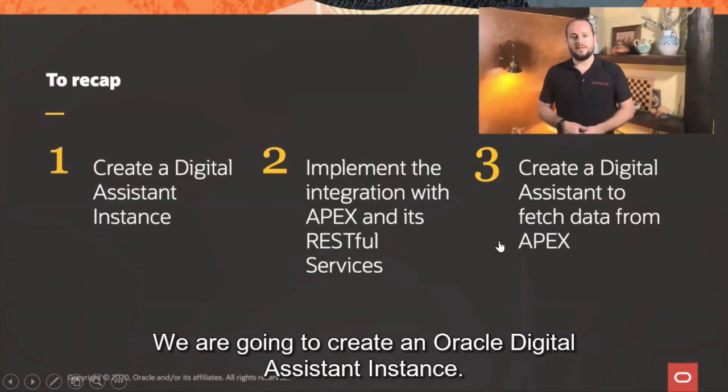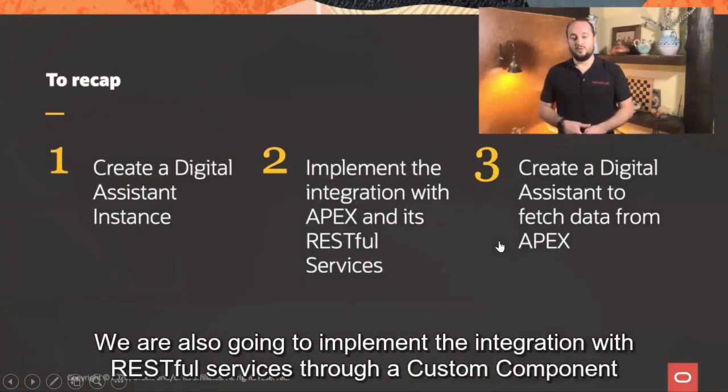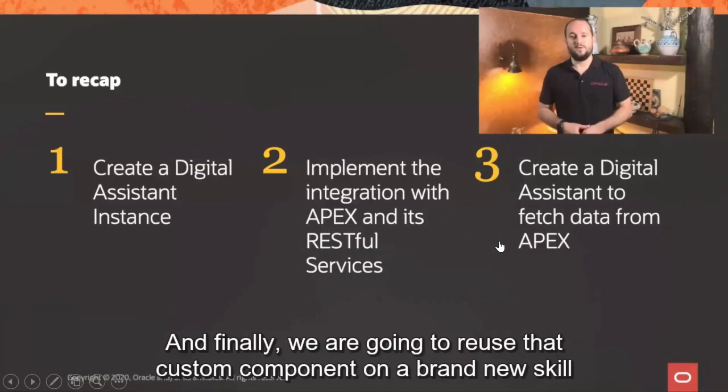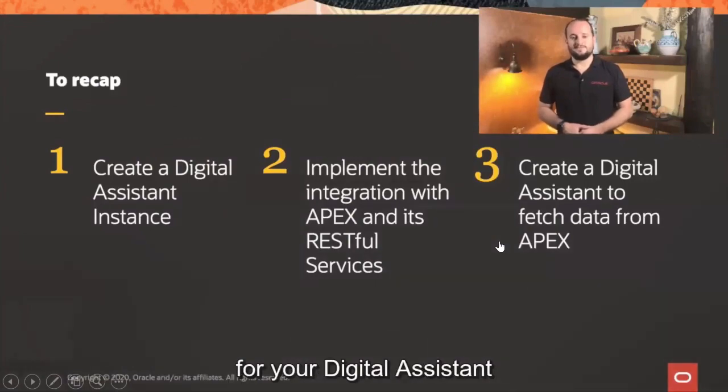To recap, we are going to work on labs number 3, 4, and 5. We are going to create an Oracle Digital Assistant instance. We are also going to implement an integration with RESTful services through a custom component. And finally, we are going to reuse that custom component in a brand new skill for your digital assistant. Enjoy!